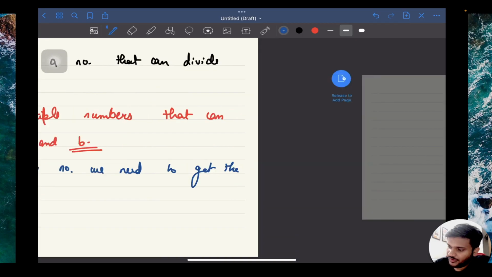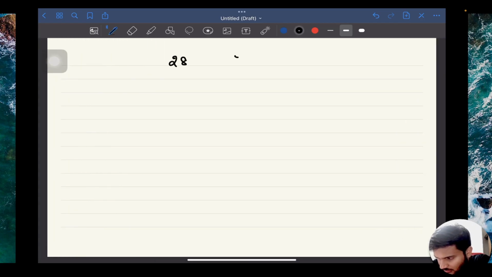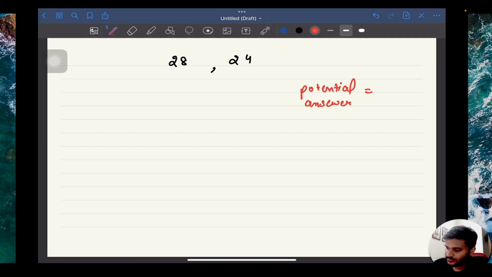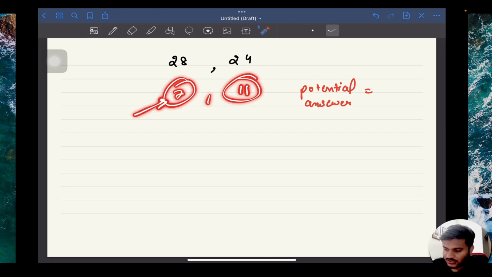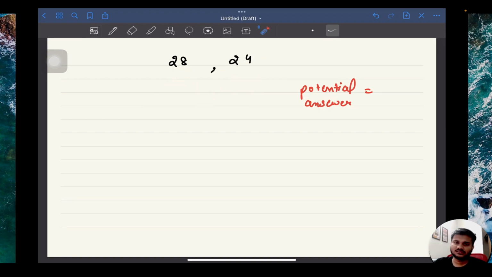Can I say that? So if I take an example of 28 and 24, and here I am going to write potential answer. Potential answer means something that can become our answer. Okay, cool. Now we don't consider 1 in the highest common factor because 1 can divide everything, right? So 1 currently I'm not going to consider. Although 1 can be the answer in case of prime numbers, where the biggest common factor between them is going to be 1, let's not consider that corner case for now.